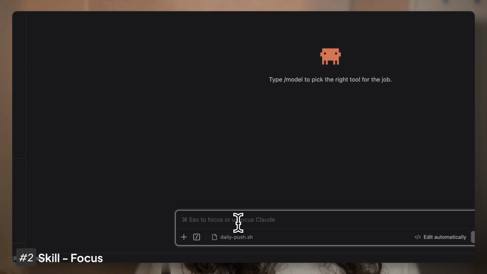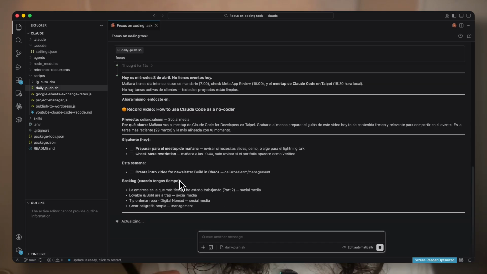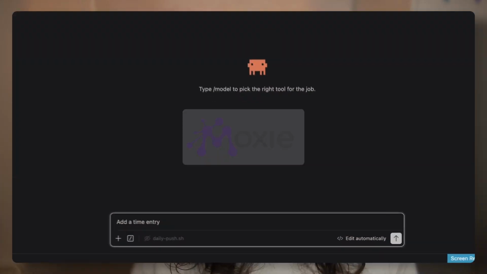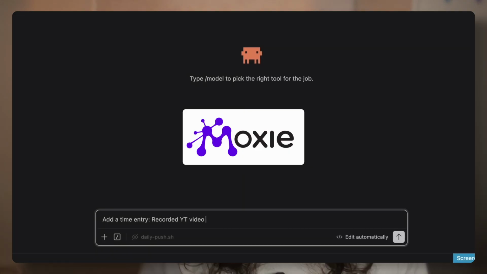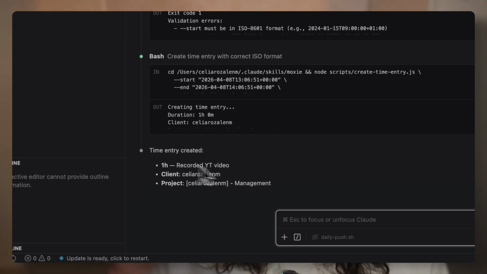The next one is Focus. This one scans all the active tasks across all my clients and personal projects, prioritizes them by urgency, and tells me what to work on right now. And another one that I use a lot is time entry. I use Moxie to track my hours and invoice my clients. So instead of switching to the Moxie app, I just tell Claude what I worked on and for how long, and it logs the time directly. So at the end of the week and the month, all my hours are already tracked.